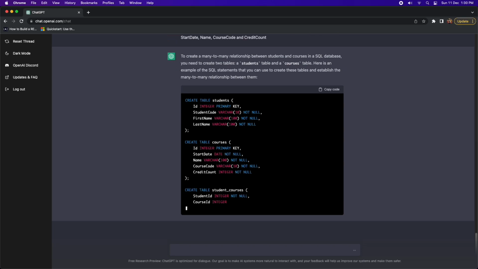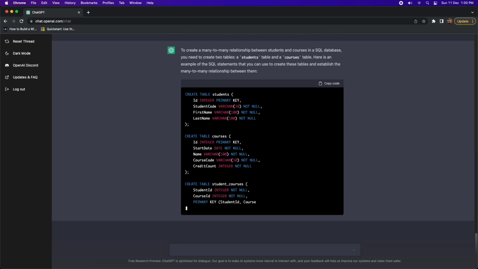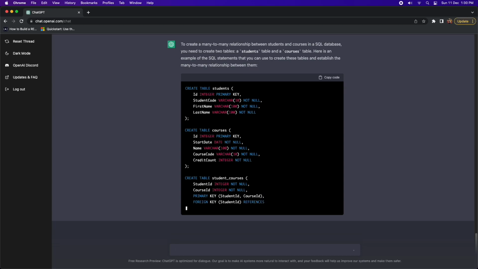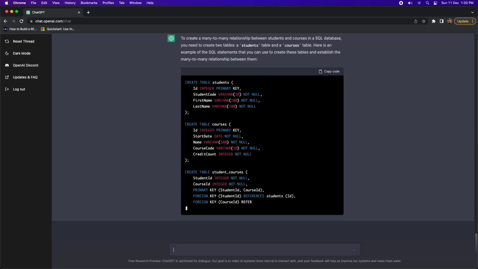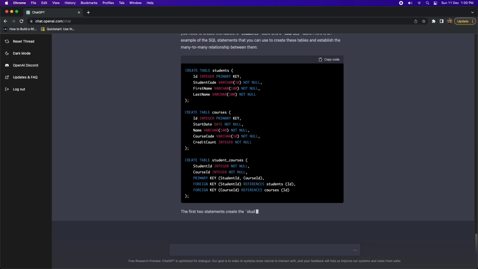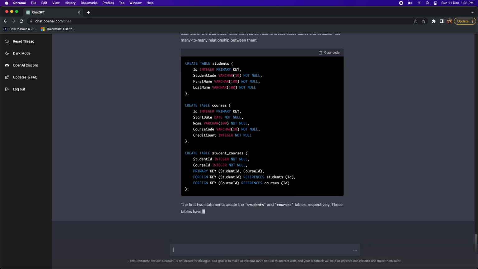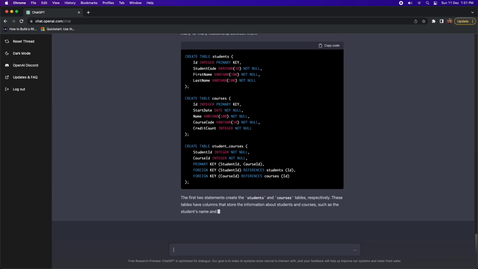It's also giving you that third table. So that third table is the way that you're creating the many-to-many relationship. You need basically the foreign key to student and courses. It explains why you need that.